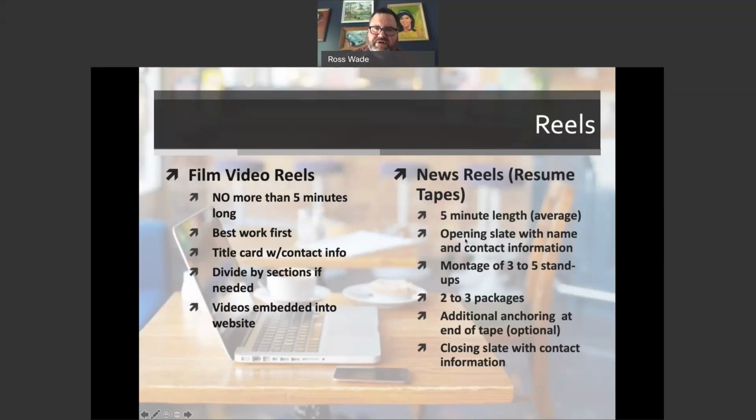Now, newsreels are a little bit different, but they're 5 minutes in length. So these are more for journalists, broadcast journalists. Again, we want the opening slate with your name and contact information. Generally, we want a montage of 3 to 5 stand-ups and then 2 to 3 packages because we want to know that you can tell a story well. And then after that, you can put additional anchoring and things like that. And then, of course, we want to do your closing slate with your contact information at the end. And I would also do it at the beginning as well.